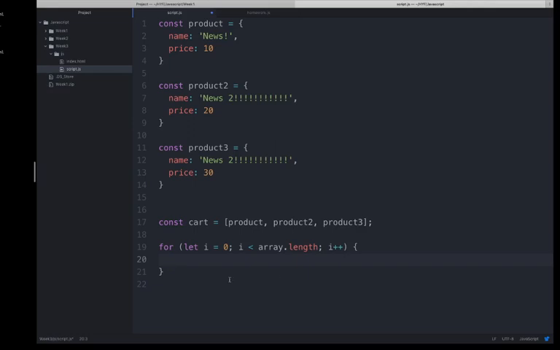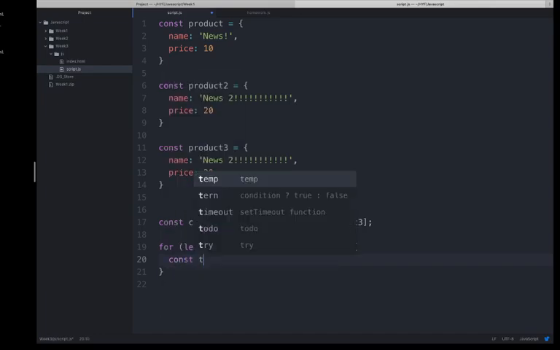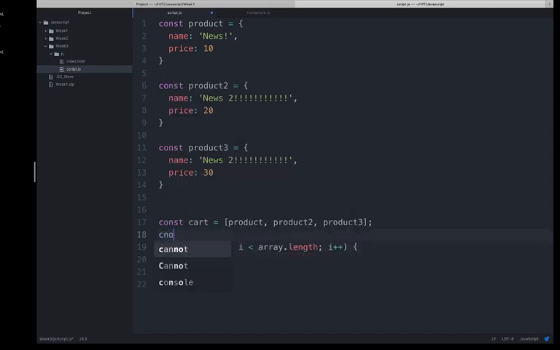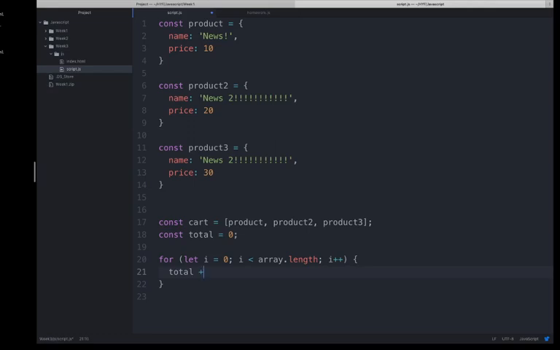A total? Yeah, we want a total, right? We want it outside of this. And at the beginning it's going to be 0. And then we're going to loop through it. And what do we want to do? We want to add everything, so the prices. So total plus price of i. So total equals total plus cart of my index, dot price.